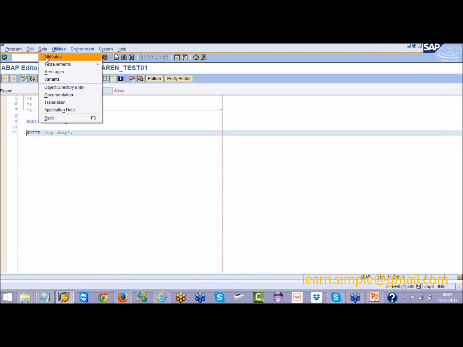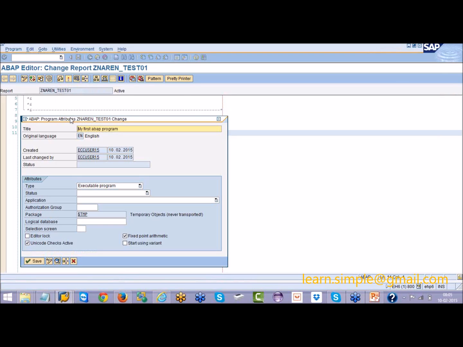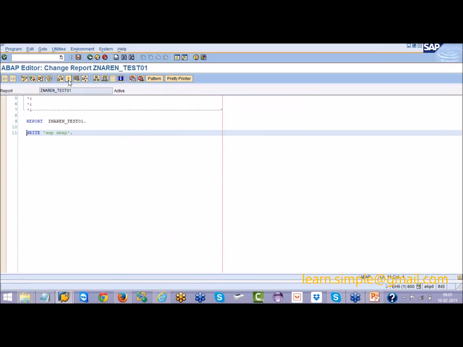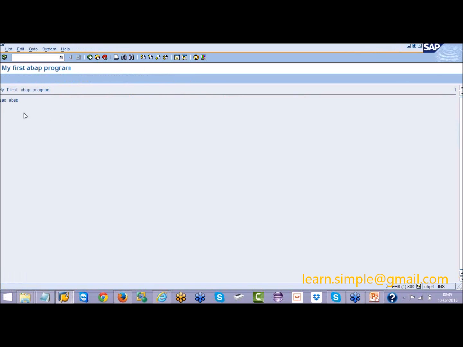If you remember the attributes, we have given this. My first program: while creating the program, we gave the title, right? My first ABAP program. So that is what is coming up there. When I activate and execute this program, my first program is coming. So in your program output, what are all the things coming up? Program title, and here you can see the page number. Page number is 1, and below you have some underline, and then SAP ABAP. All these things are coming by default.